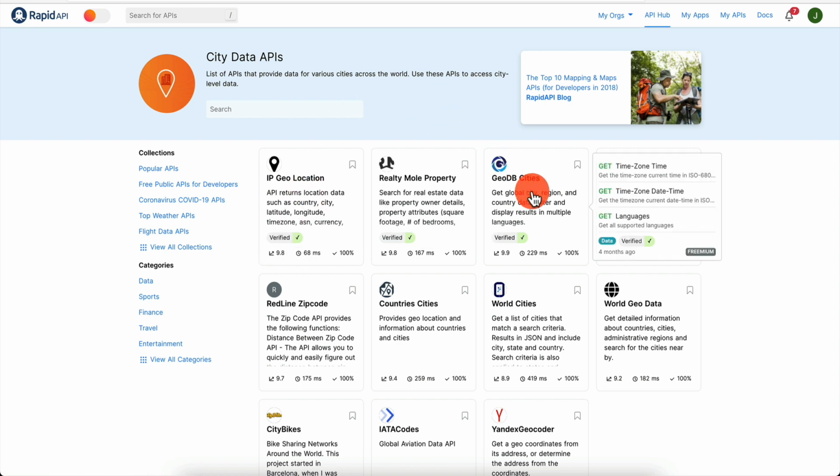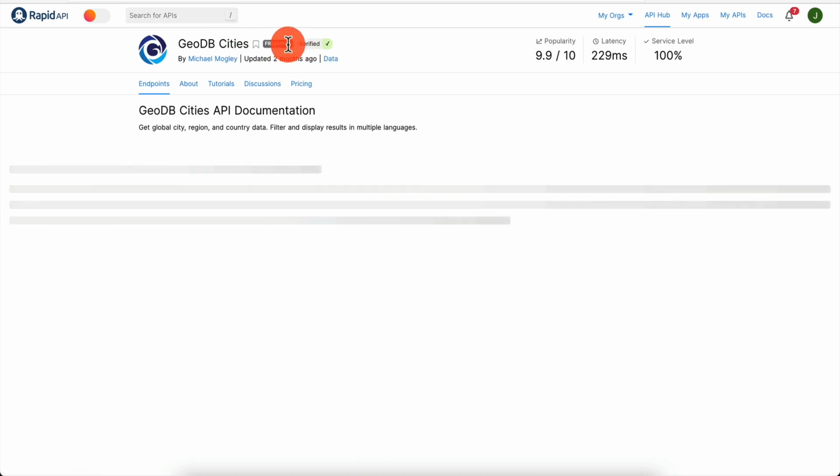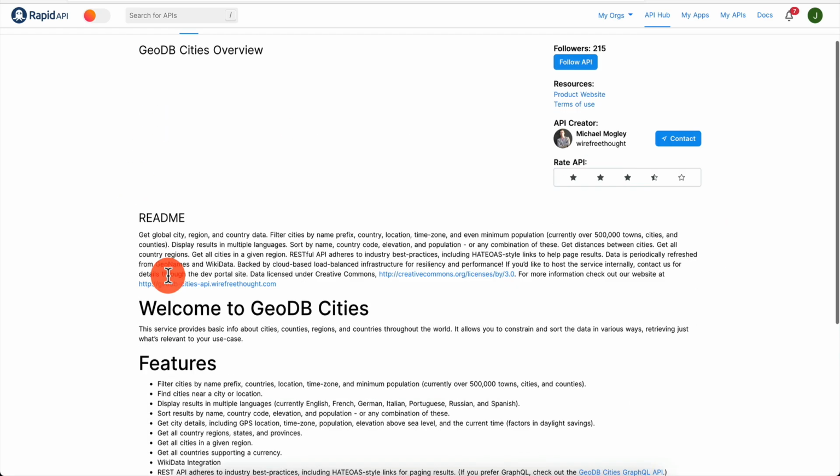So for instance, let's say we go into this GeoDB cities, updated 2 months ago. It's a freemium plan, and it's verified. The popularity is 9.9 out of 10, which means it's very popular. It's a very good API. Latency is 229 milliseconds; do not worry about it too much. Mostly just look at the popularity and the service level. Service level 100% means it's pretty much working all the time, and you can learn about it. You can click on About, and you can learn about it.